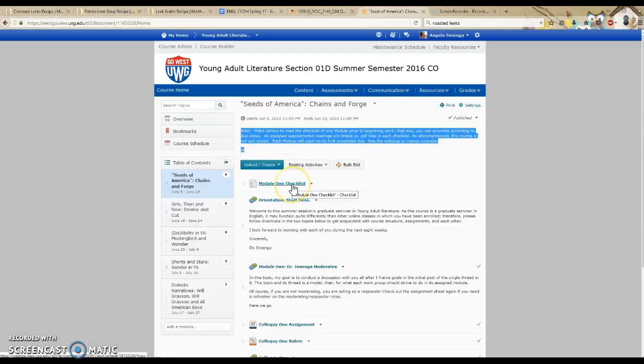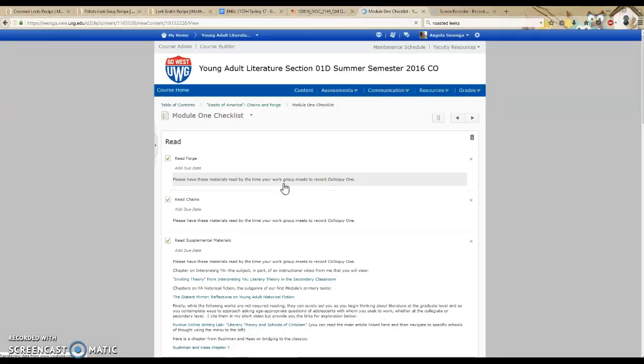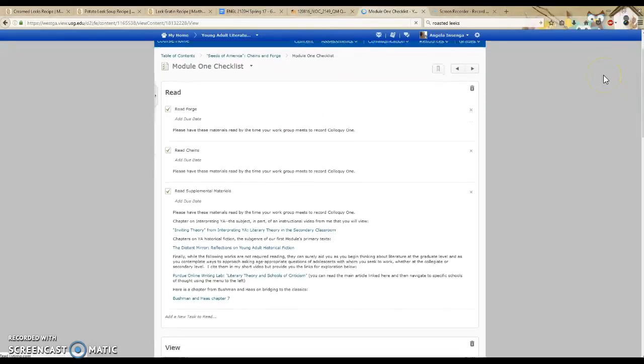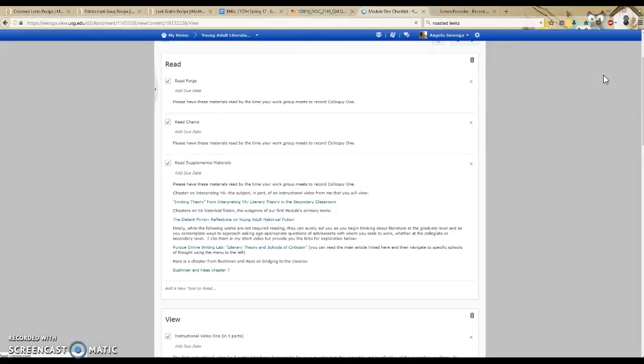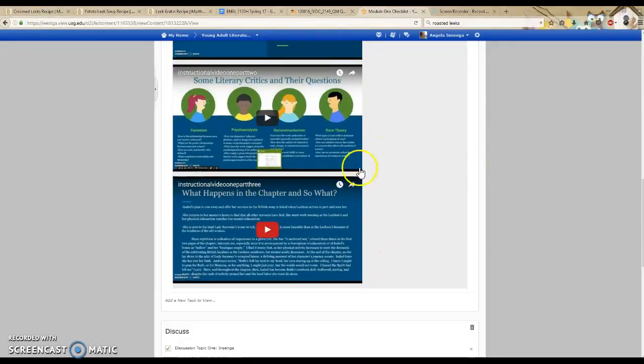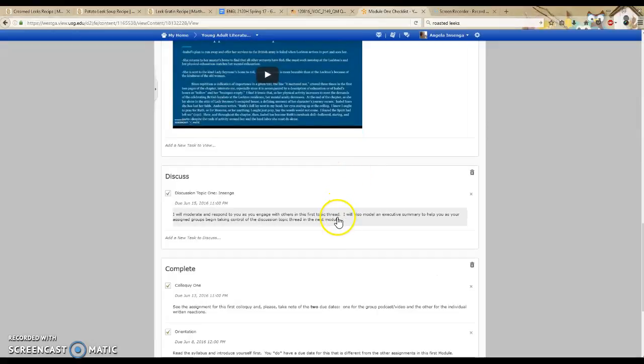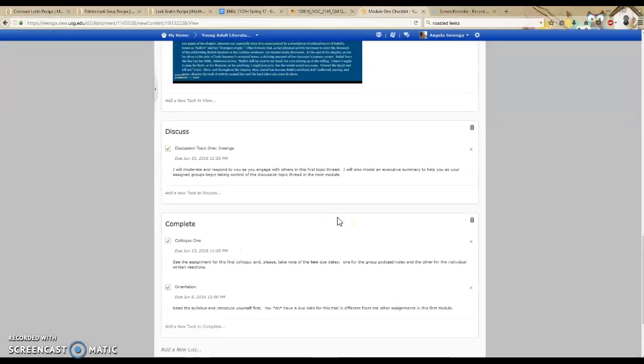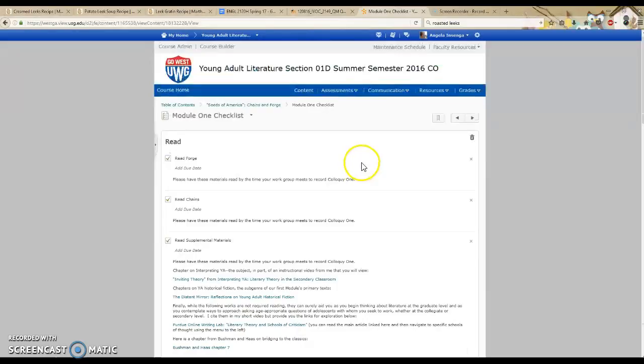My checklist is all important in modules, and I'm going to show you why. For this module 1 example I'm showing you, I want to point out the way that I structure all of the checklists for consistency's sake. They always have reading, viewing, and I embed whatever I've created here for them, discussion, and completion. So each of these action verbs guides them through the module's activities, I would hope.